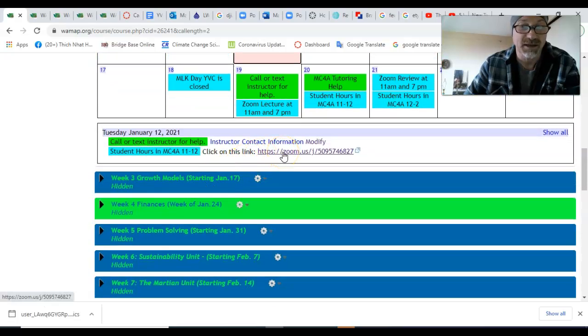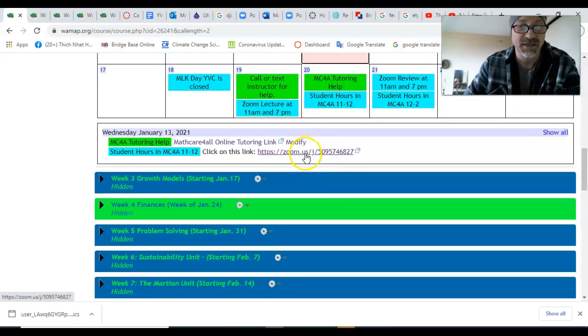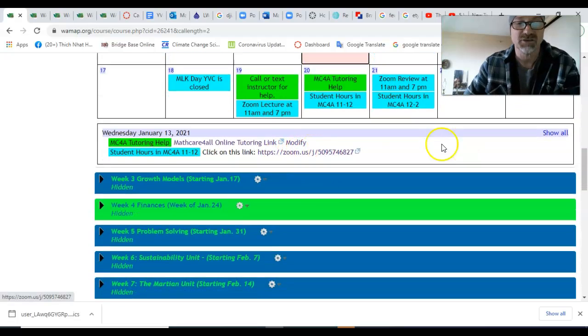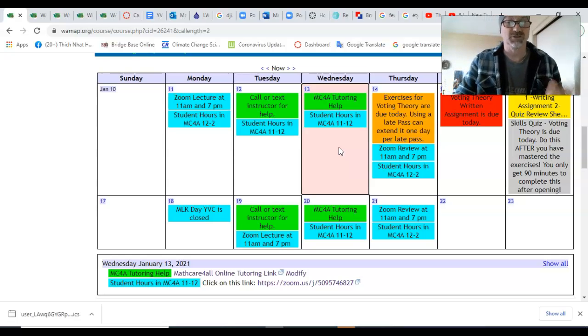You can click right there and it'll open up the MC4A for you. So if you click on this, help student hours or MC4A, anywhere here, you click on that Zoom link and it'll get you instant math help with the tutors. Now remember, the hours are 10 to 4 every day. In the evenings, it's open 6 to 9 Monday through Thursday, and on Sunday it's 2 to 9.